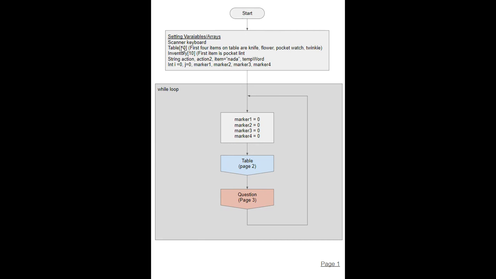Okay, so table and inventory should both be arrays, and they should be both lowercase. They are arrays with 10 length. That means they have index of 0 to 9, right? On the first array, which is the table, you're going to put 4 items. The items are a knife, flower, pocket watch, and a Twinkie. In your inventory, again, it's an array, length of 10. You're going to put pocket watch in space 1.